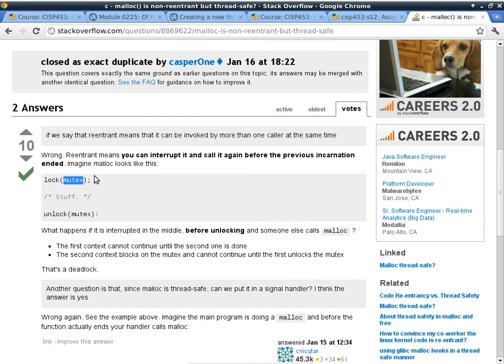So the mutex is basically the only mechanism you can use in multi-threading to make sure that the threads do not step on each other when they try to access data structures or anything that requires atomic operation.